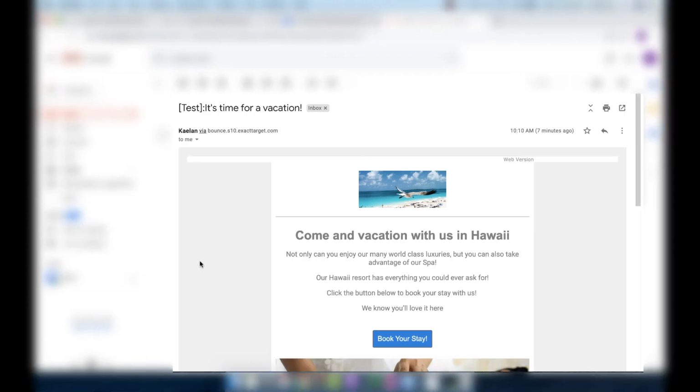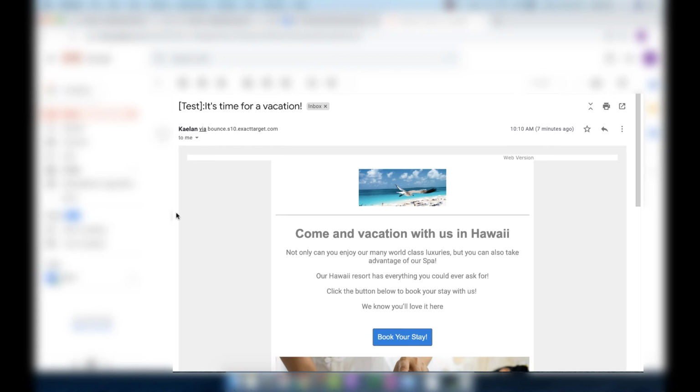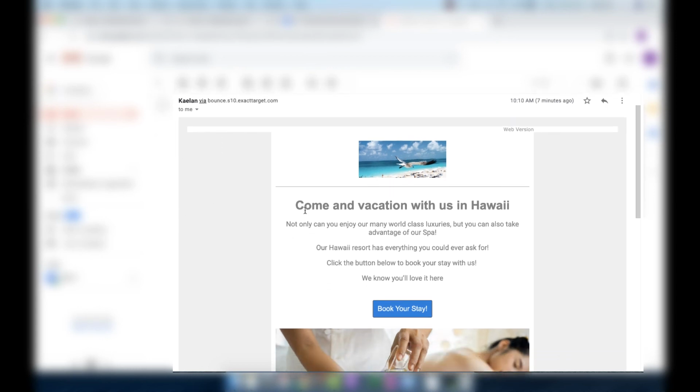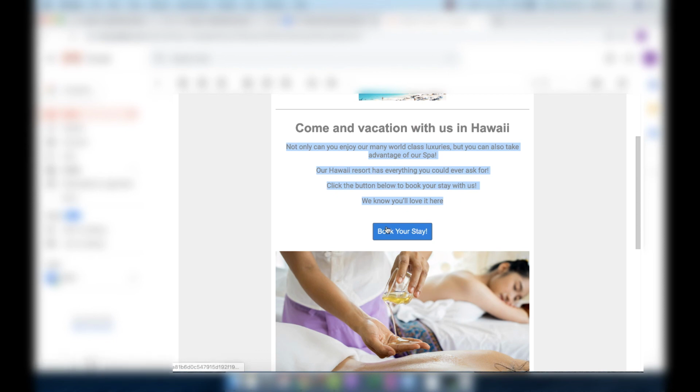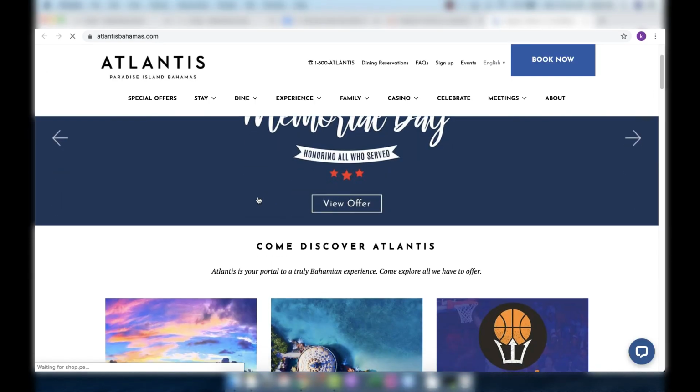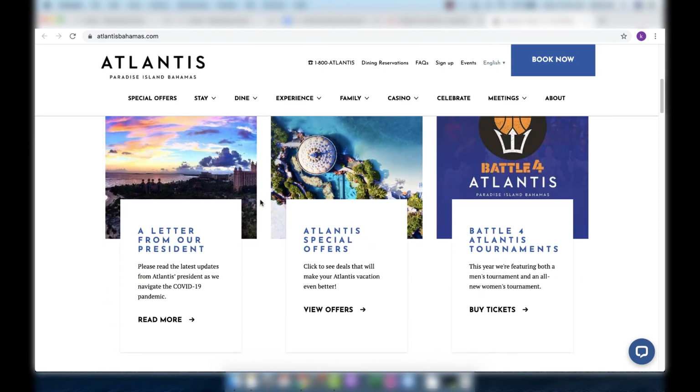And now we're at our email here. So this is what our email actually looks like. So we have the email header image right here. We have the "Come and vacation with us in Hawaii." And we have the text here. And we have the button right here. So if we click this button, we're taken to the Atlantis Bahamas homepage here.